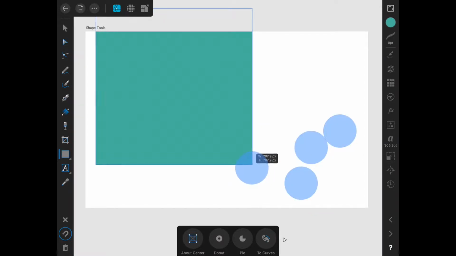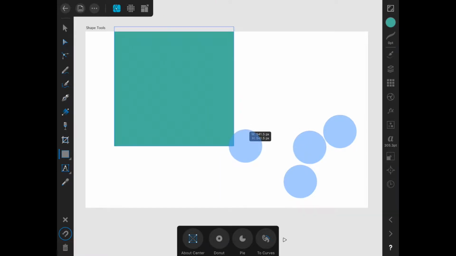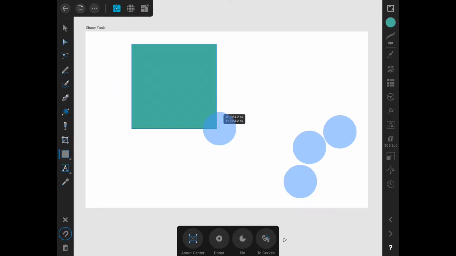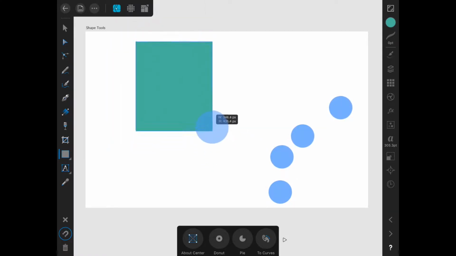If I hold three fingers on the screen, I will draw from the center of the shape rather than from the top left corner. If I hold four fingers on the screen, I will draw from the center without keeping the aspect ratio.